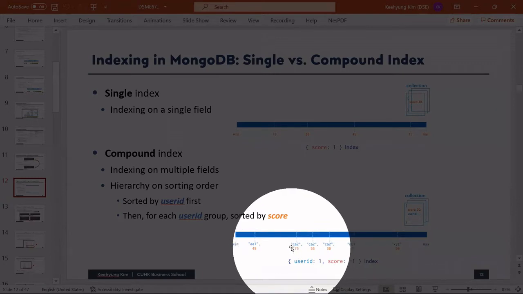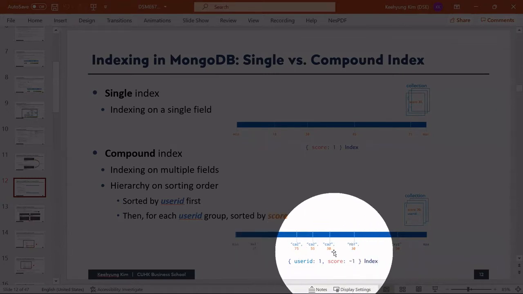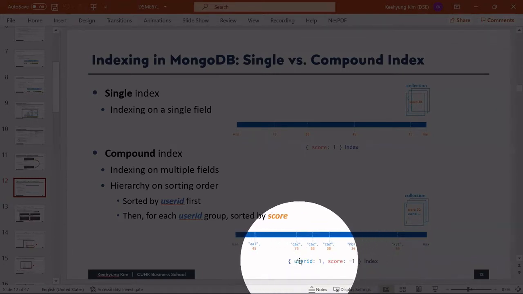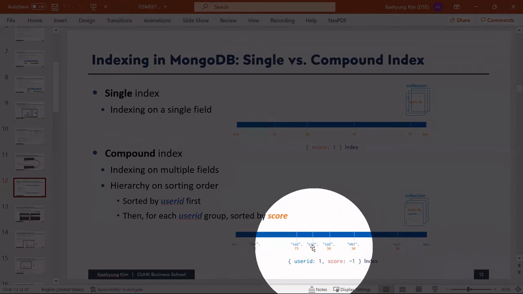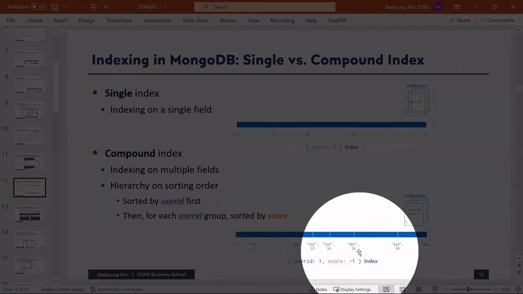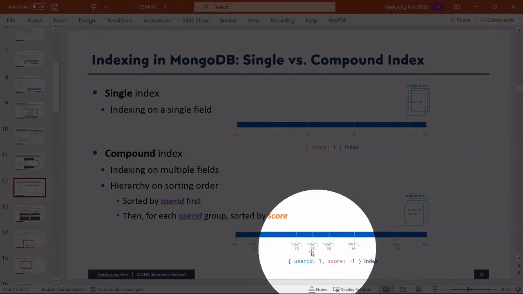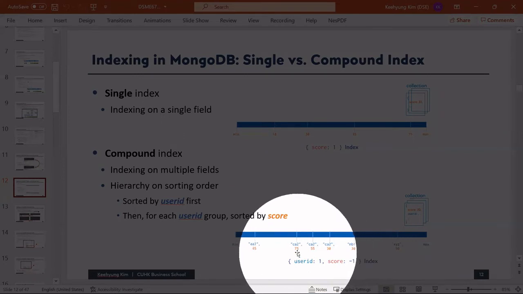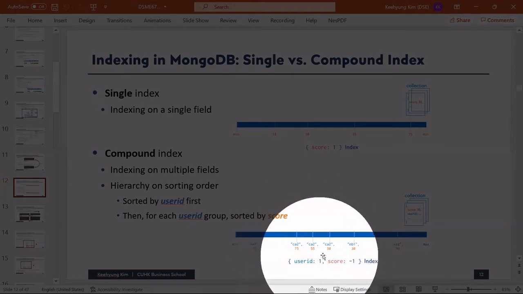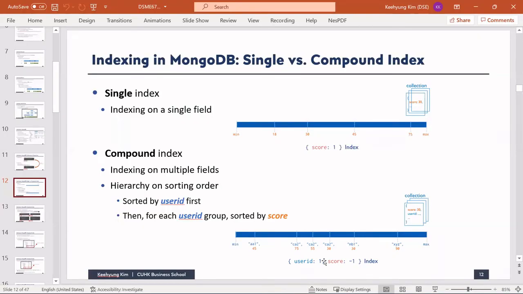If there are three CA2 documents inside your collection, they will be here in the middle, because CA2 is bigger than AA1 and smaller than N. These have the same user ID but different scores, so they are sorted again based on the score like this. That's the compound index. It's making a hierarchy: it sorts first based on user ID, and for the same user ID group, it sorts again based on score.